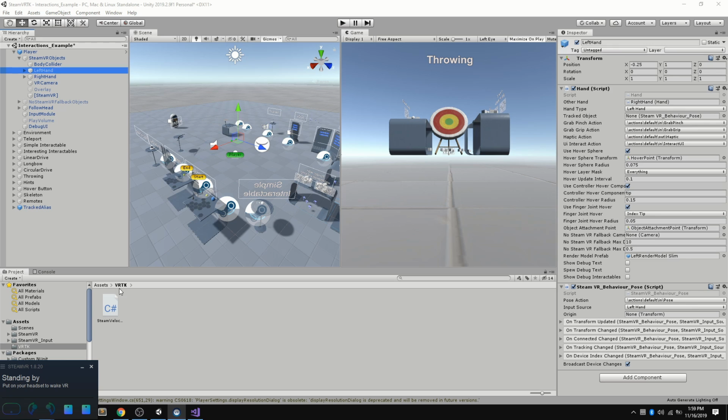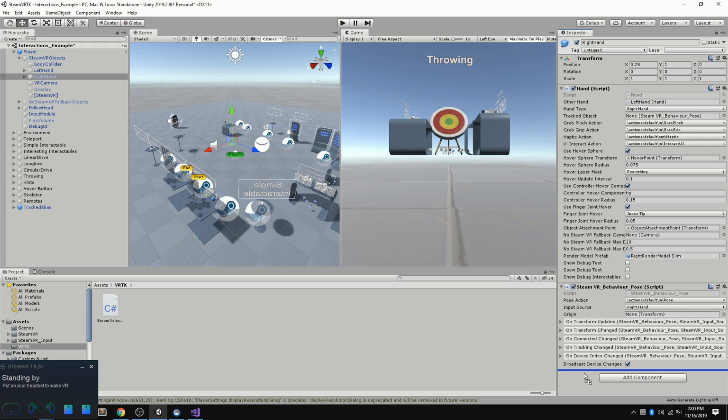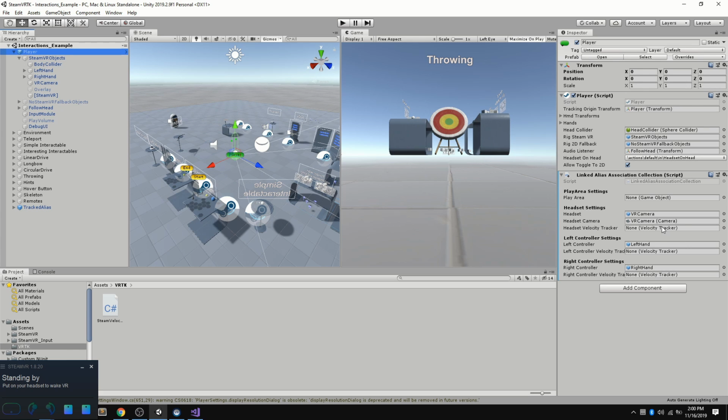Once Unity has compiled everything, let's go ahead and drag our Steam velocity script onto both our left and right hand here. And then all we need to do is for the right hand, just assign the right hand C# script. For the left hand, go ahead and assign the left hand here. And then make sure to assign your velocity trackers to both of those. All right, so we assign left and right controller velocity here.